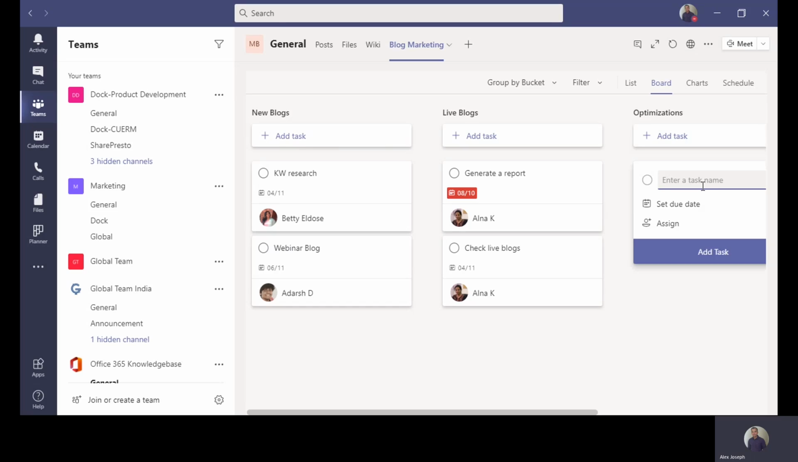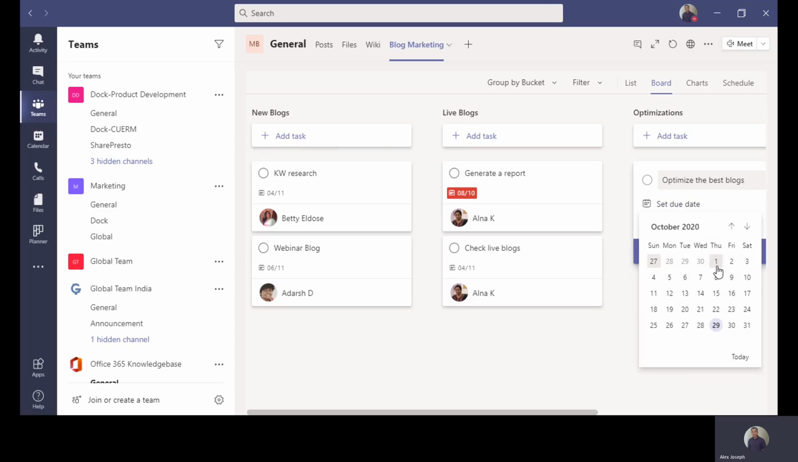For optimizations, I would like Betty to do that task. Optimize. There are plenty of blogs that are performing really well, but I want Betty to look at it and take necessary actions to double their performance. So I'm giving her 2 weeks to do that.